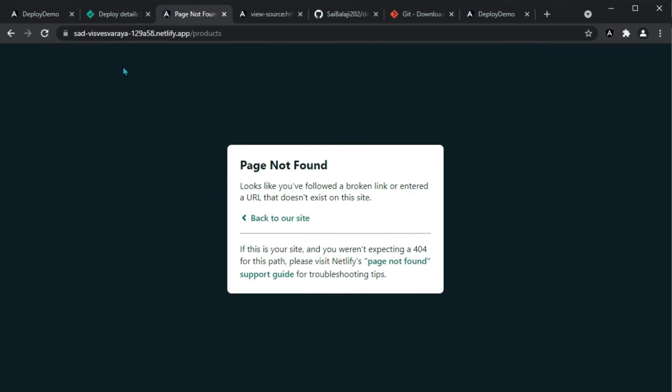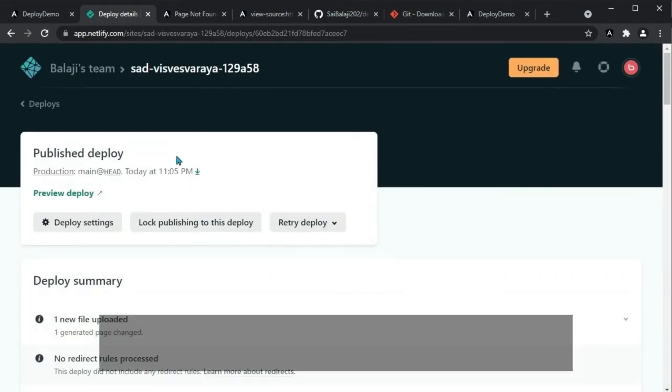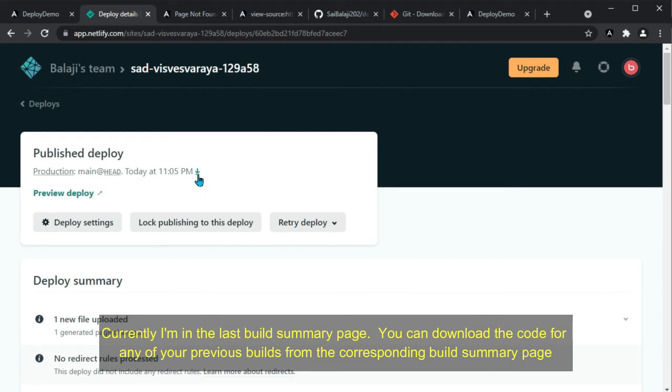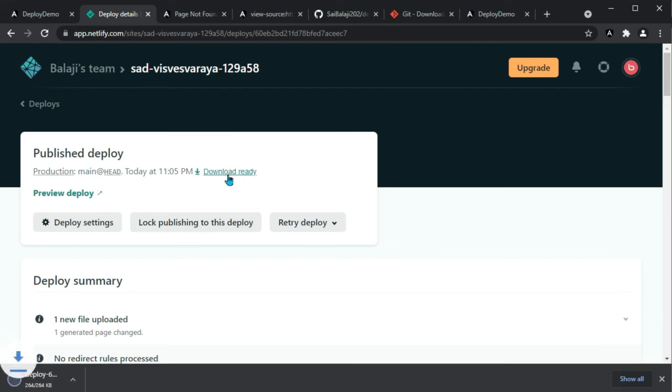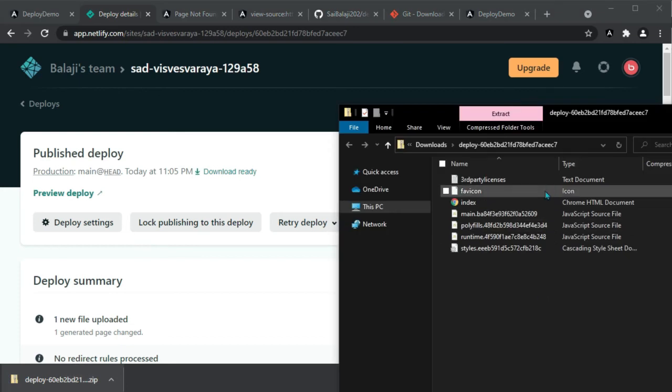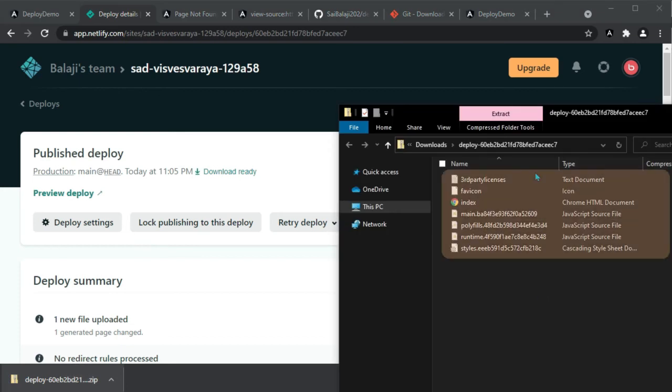In order to diagnose this issue, I will download the build that Netlify generated for us. I will scroll up. By clicking this option, we can download the build. Okay, I will click it. It is generating a zip. Fine, the download is ready. I'll click it. Okay, I'll open this zip. Okay, these are the files that are currently hosted in Netlify.